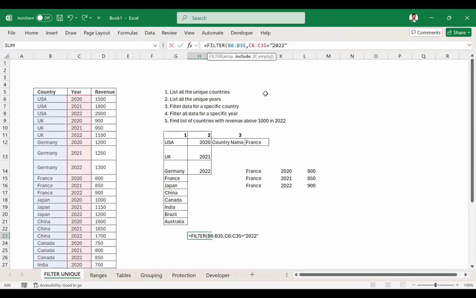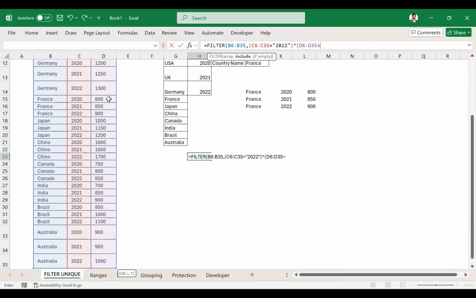Whenever I have to apply two conditions within the filter, the idea is that I put both the conditions in brackets. So the first condition I put in brackets, put a multiplication symbol. It's basically an and condition that both should apply. And then I select the region. So it says revenue should be above 1,000. So I select the revenue data and it should be greater than 1,000. And then I press enter.